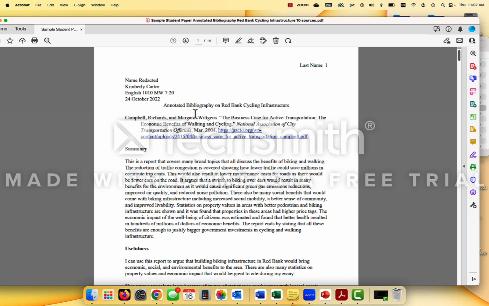The title is Annotated Bibliography on, and this one's Red Bank Cycling Infrastructure. Yours would be whatever your topic is. Annotated Bibliography on childcare, Annotated Bibliography on polyamory, Annotated Bibliography on the importance of physical fitness. I'm trying to think of what else your topics are.